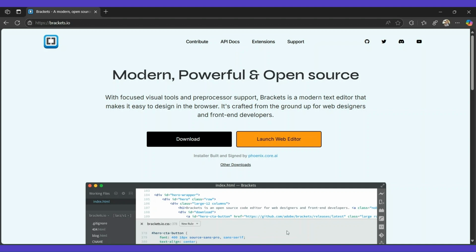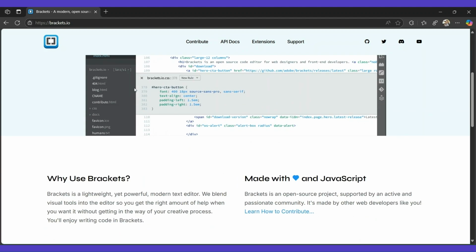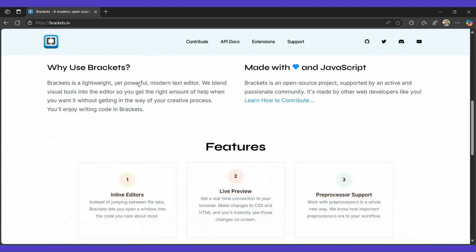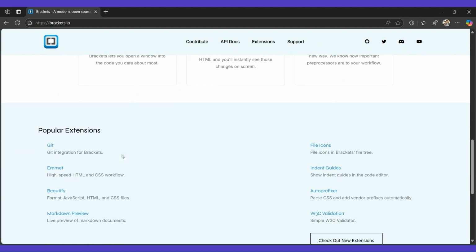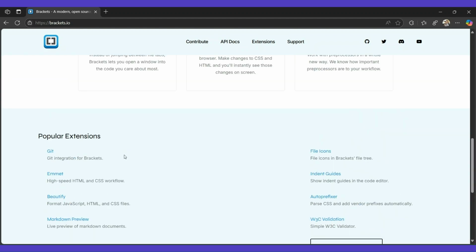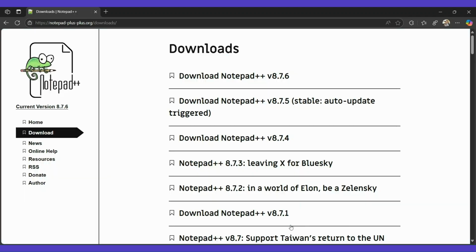Brackets, best for front-end developers. Platforms: Windows, macOS, Linux. Why choose Brackets? Live preview for instant feedback. Preprocessor support for CSS and JavaScript. Inline editing for faster modifications. Installation and usage. Download from brackets.io. Use the quick edit feature, Ctrl plus E, to modify CSS directly inside HTML. Enable Live Preview, File, Live Preview.